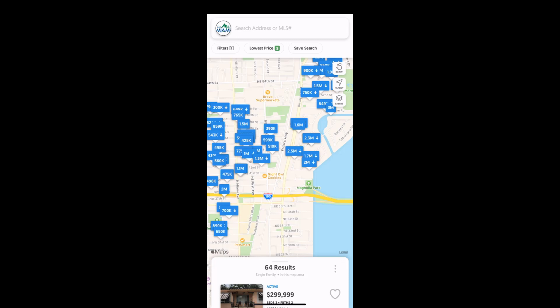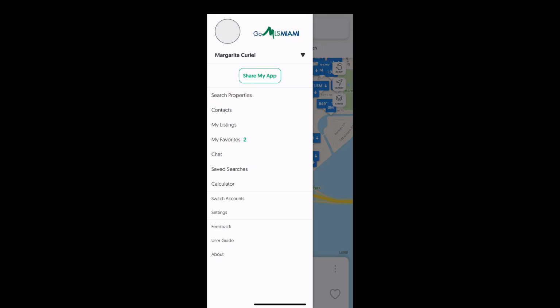Just to point out a few things, if I tap on the logo in the top left corner, I have the option of sharing my app. There is a consumer version of this application, which allows you to share properties with your customers through the app, and then you can interact with them through the chat. We also have our search feature, which we would start by tapping on search properties.